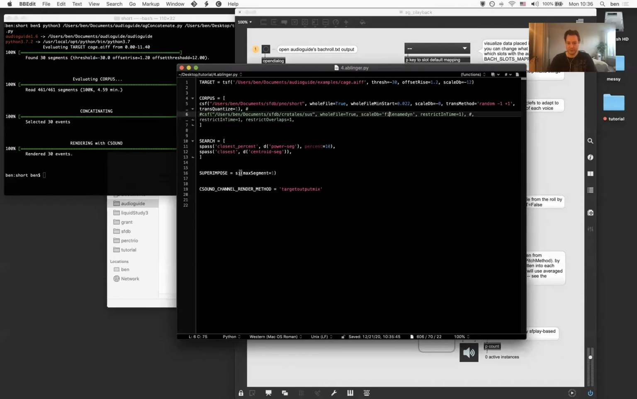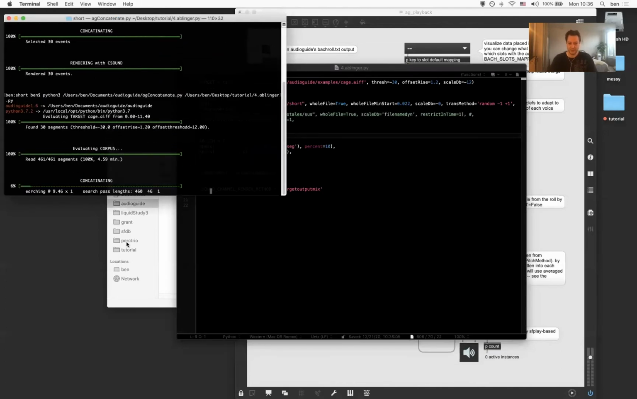Okay, so this is our first important controller, max segment equals 1. As you can probably imagine, you can set this to any integer and get more selections.